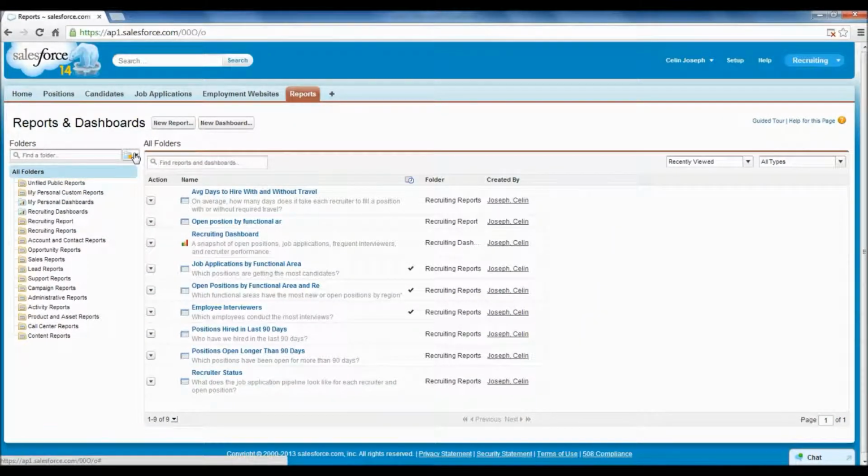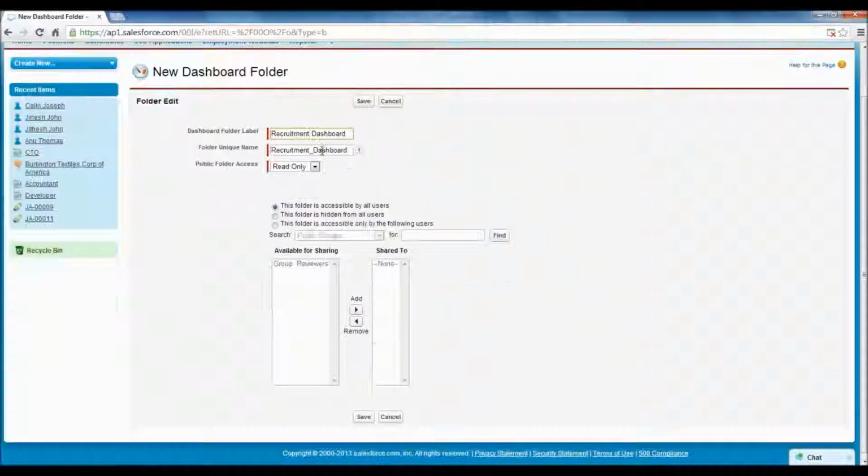As we have created a report folder to save the reports, let's create a dashboard folder. New dashboard folder. I'm giving it a name like recruitment dashboard, and I'm giving it an access of read only because I don't want anyone to manipulate the dashboard. I'm making this folder accessible to all users and no one can manipulate it since I've given only the permission for read only, and click on save.